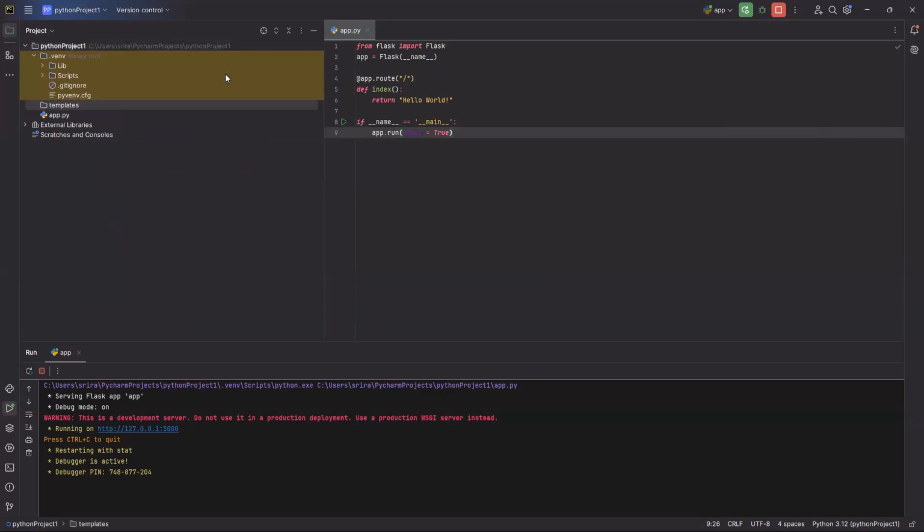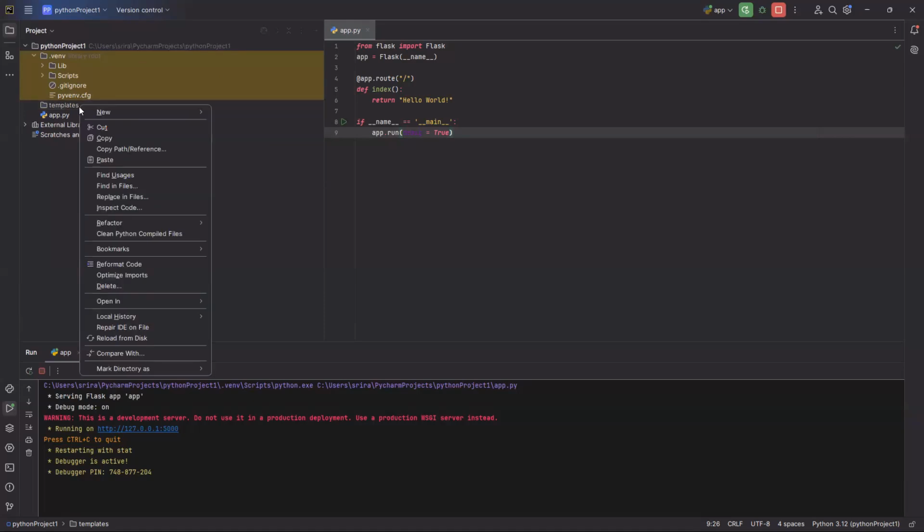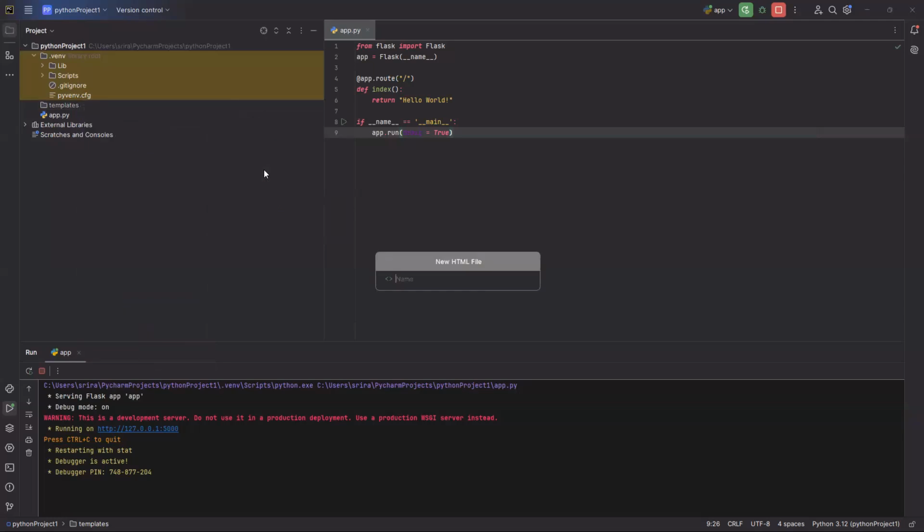So that created the templates folder, and right click on that icon of templates and go to new HTML file this time. Yeah, we're going to create an HTML file. Here you call it index.html. Yeah. Enter.